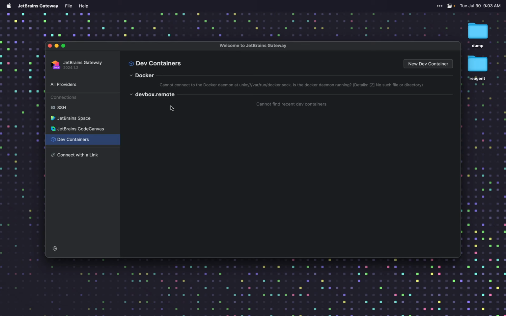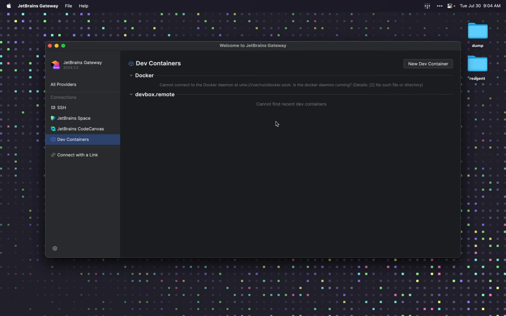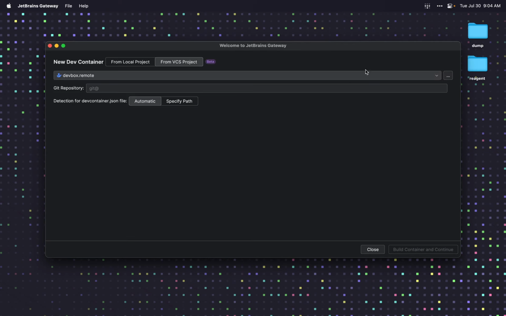It is an Alienware Aurora R13. I'm using it via Tailscale, so if I go up here, go to Tailscale, network devices, these are my devices. I have DevBox and Net, and then other devices on the Tailscale network. If you don't know what Tailscale is, it's essentially like managed WireGuard. So anyway, without further ado, we're going to hit new dev container, and devbox.remote has already been selected.